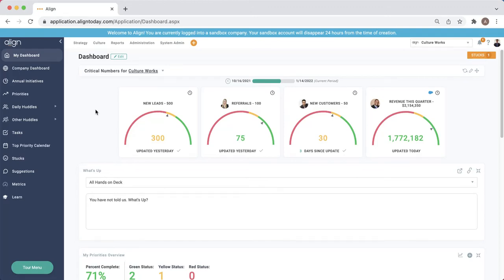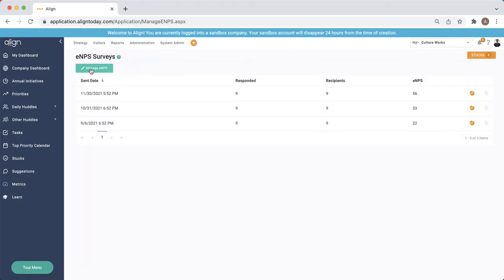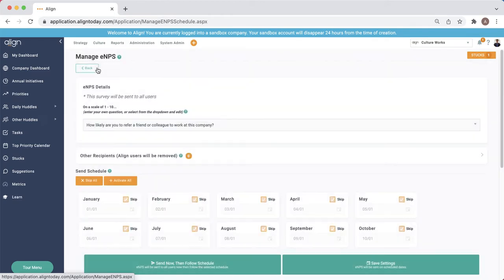In order to send your eNPS survey to the entire team, you'll want to navigate to the Culture tab and click on the eNPS tab. On this page at the top, you will see the pencil icon to manage your eNPS surveys. First, determine what question you would like to ask your team.